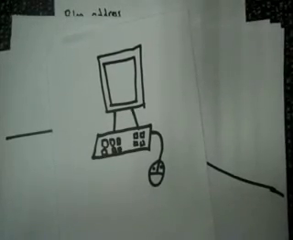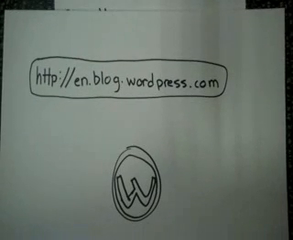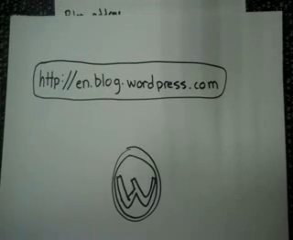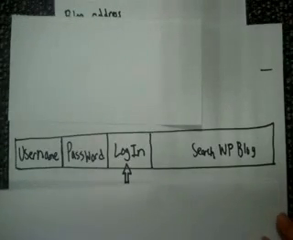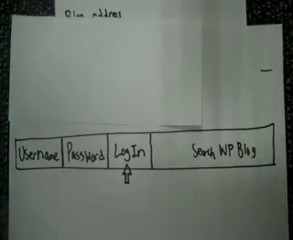First of all, turn on your computer and double-click the internet icon. Once you're in the internet, in the address box, type in the website en.blog.wordpress.com. If you have an account, then that's great. If you don't, just sign in. It's free.